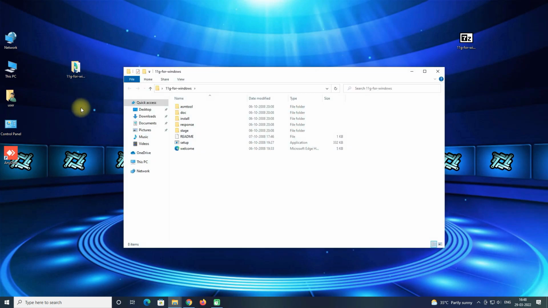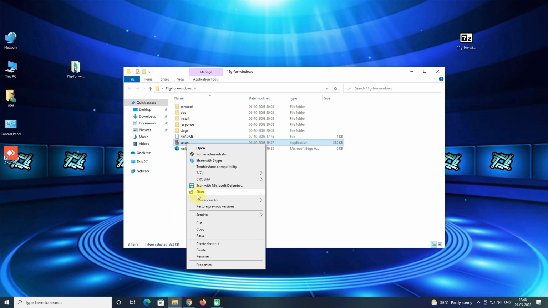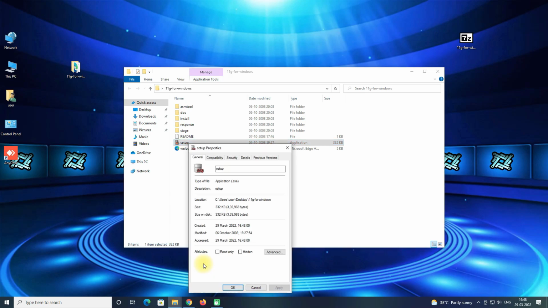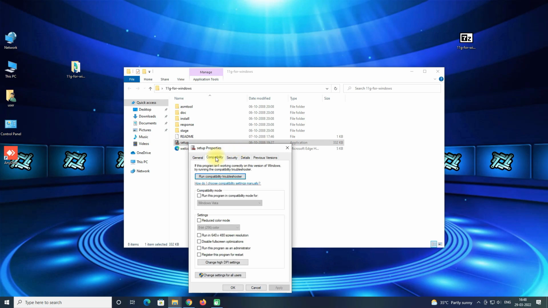Guys, now open the folder and select the setup file. Right-click on the setup file and select Properties. You will get the setup properties. Now here you select Compatibility, and select the checkbox Run this program in compatibility mode for Windows XP Service Pack 2 or Service Pack 3. And again select the checkbox Run this program as administrator.